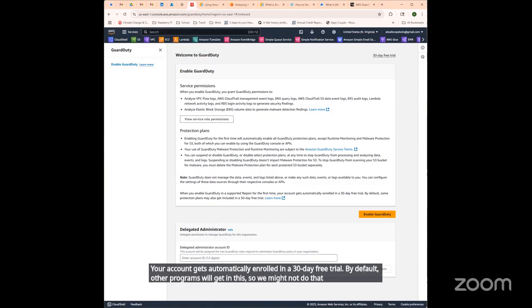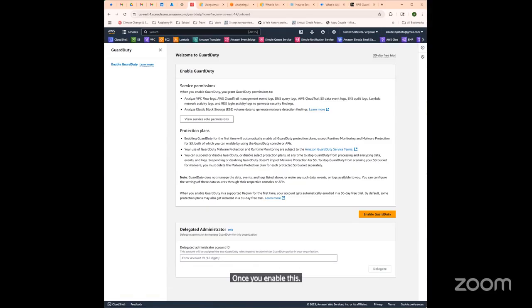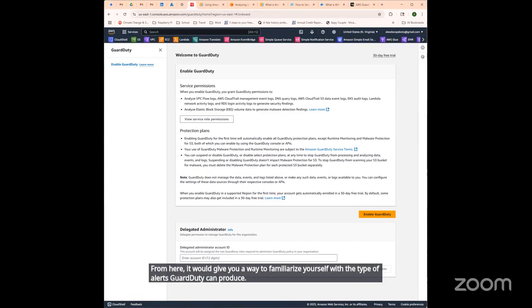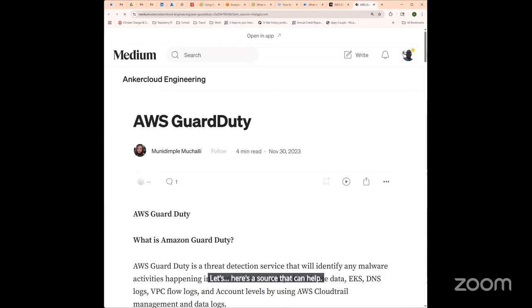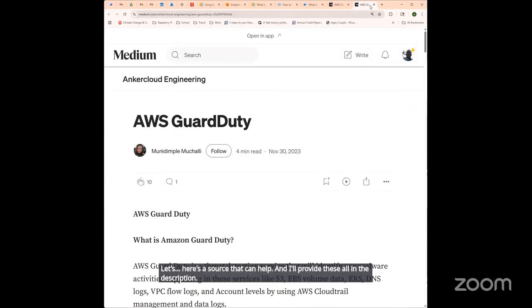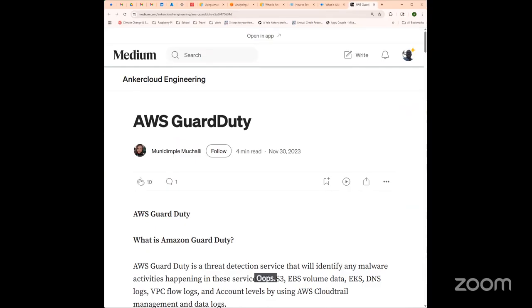All right, so you enable GuardDuty, right? Once you enable this, you go to settings and then generate sample findings. From here, it would give you a way to familiarize yourself with the type of alerts GuardDuty can produce. Here's a source that can help. And I'll provide these all in the description.